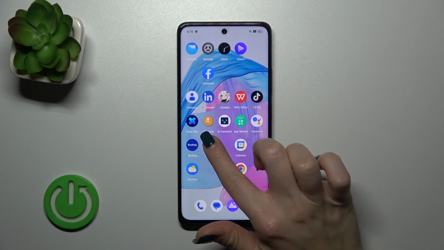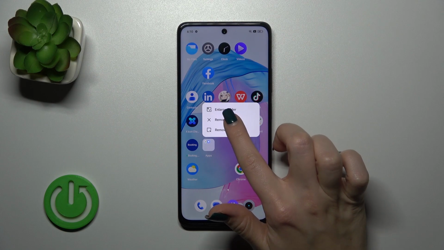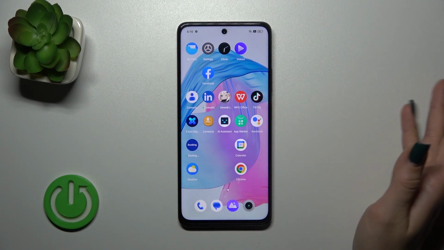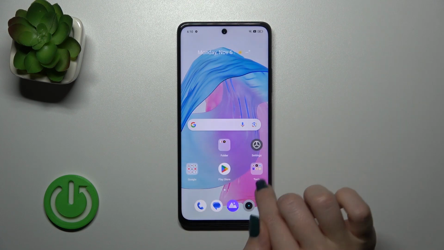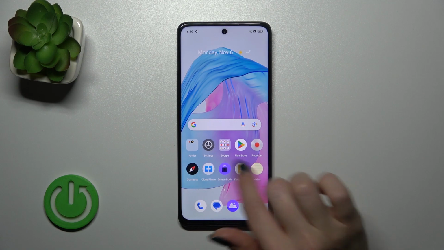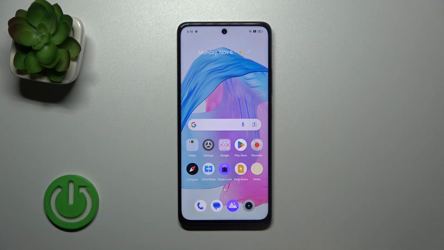Also, we could remove the applications from here just by holding the app folder and tapping remove. You'll remove the folder and the applications, and also you could just hold it and tap remove folder, and you'll stay with all of the applications on the home screen.